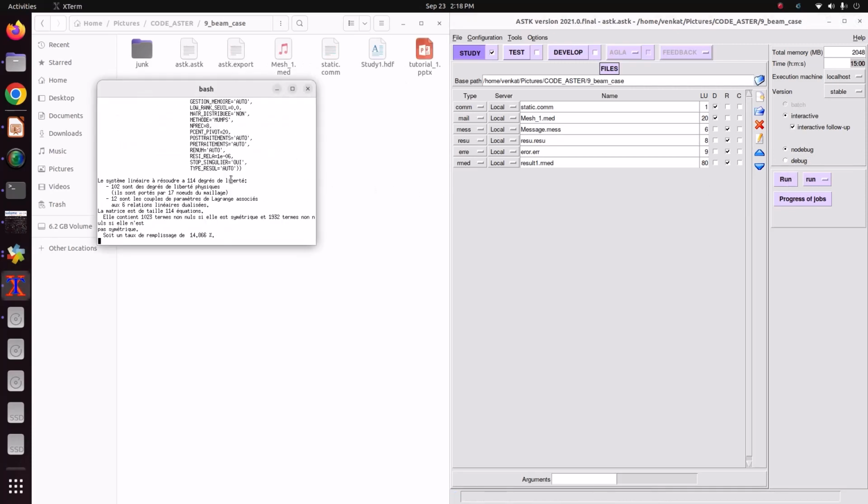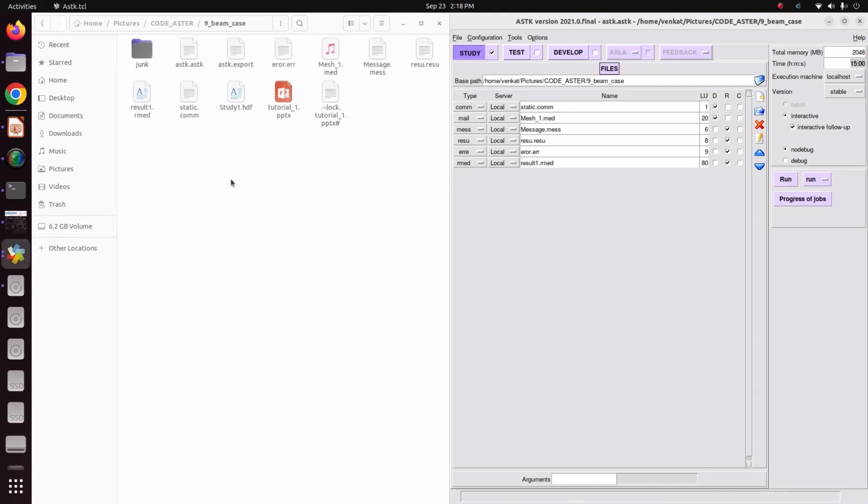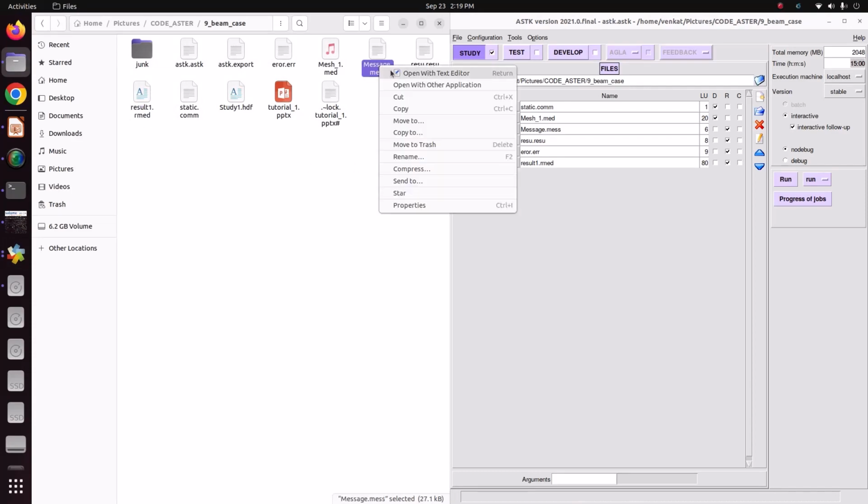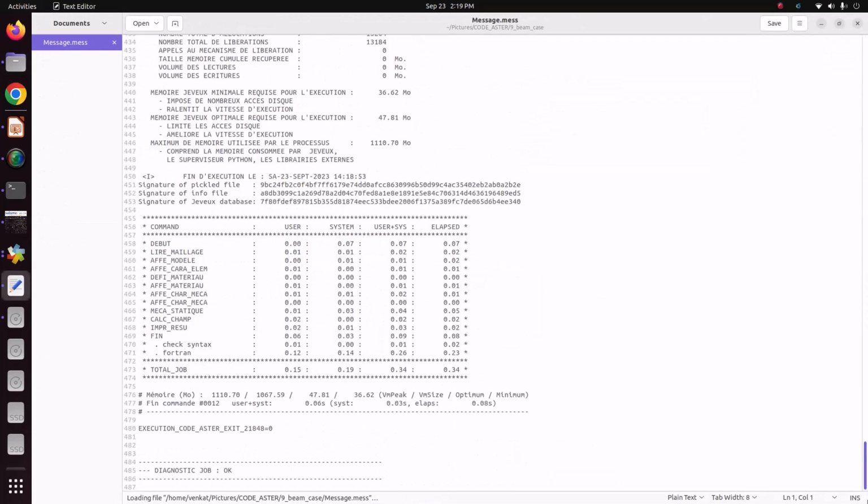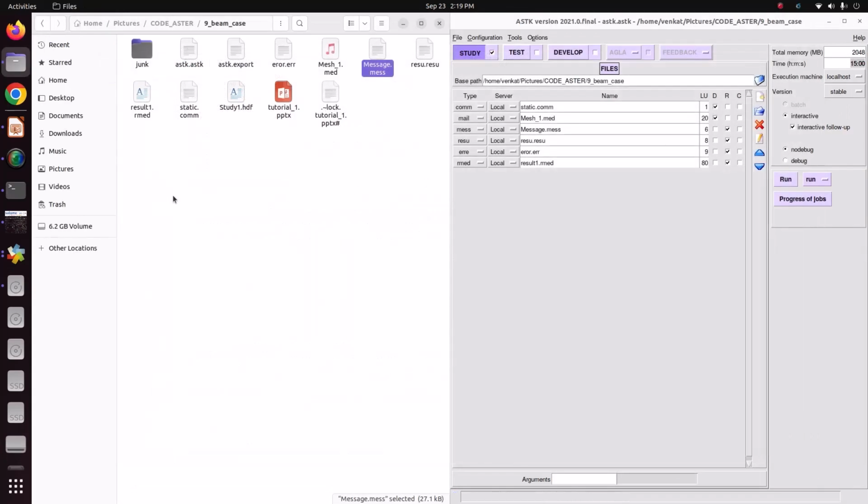Here we can see how it is getting running. So case is done. You can see here the results file are saved here, and you can check the message file if any error comes. You can see this job is okay. That means that there is no error. Now we can go for ParaView to view the results.